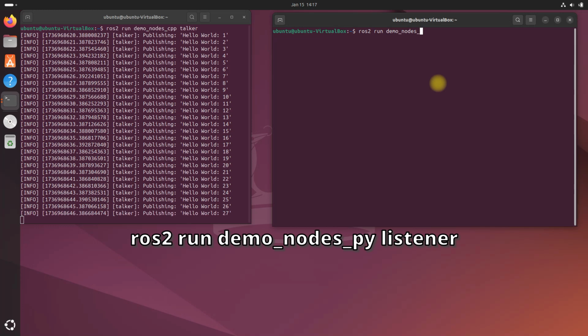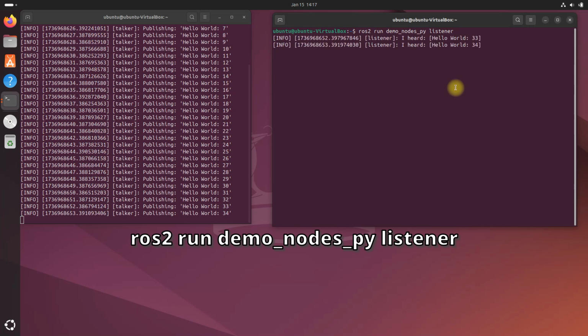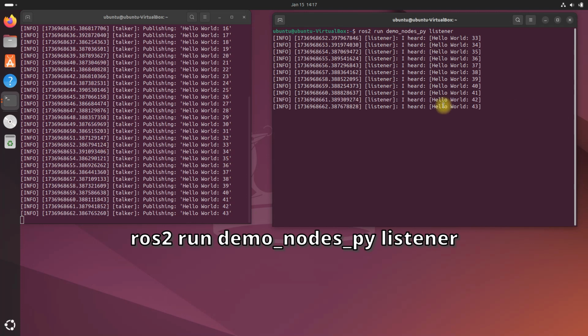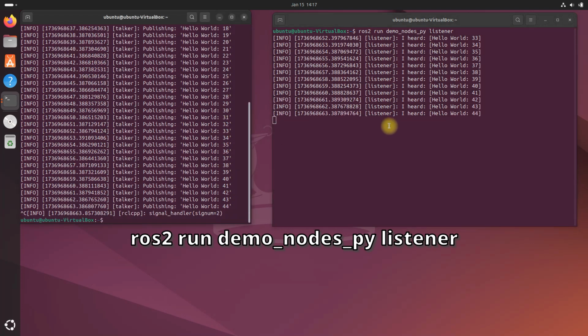Open another terminal window and type ros2 run demo_nodes_py listener. If your output looks similar to what you see on the screen, you have installed ROS2 successfully. To close these programs, press Control-C on your keyboard in both terminal windows.